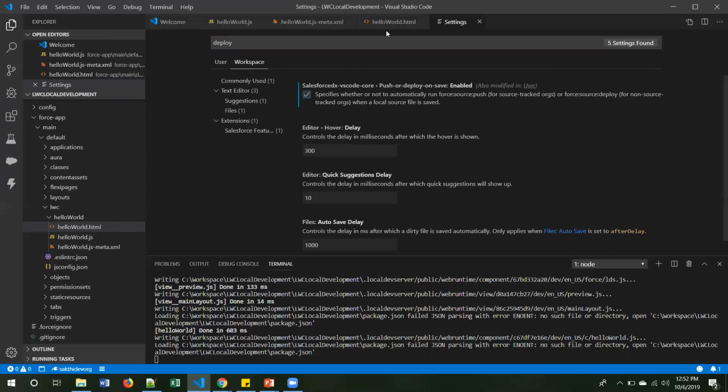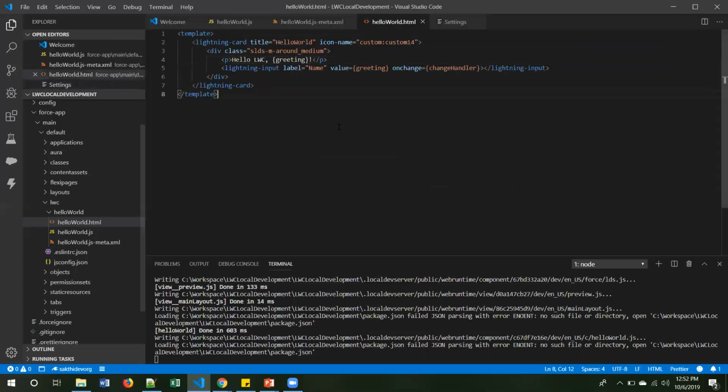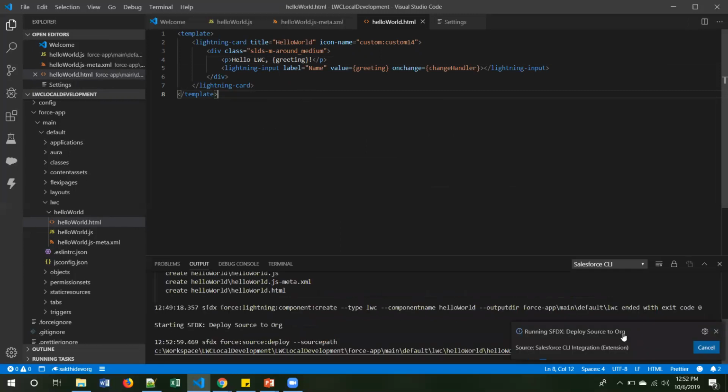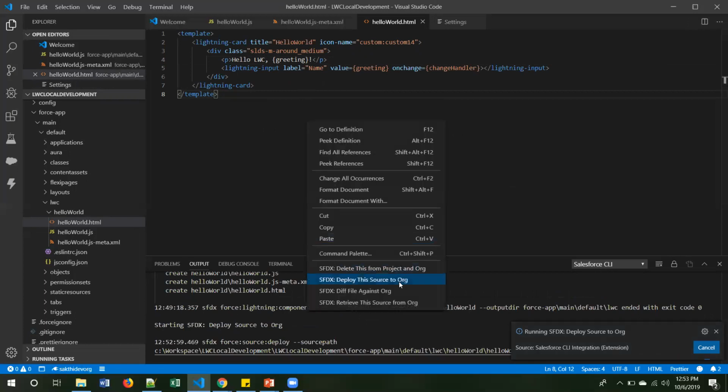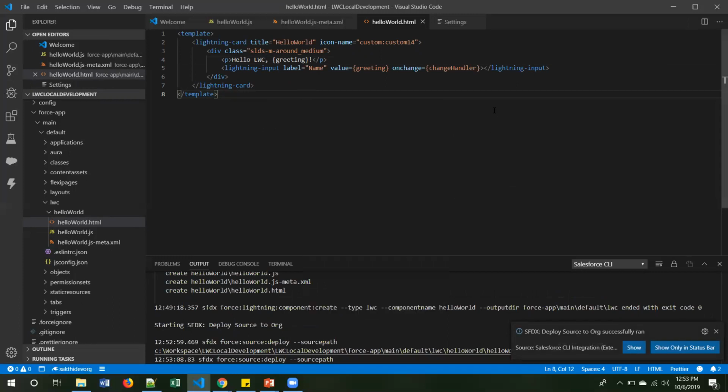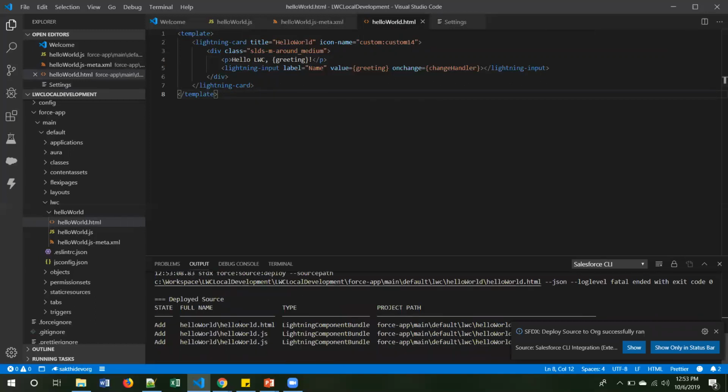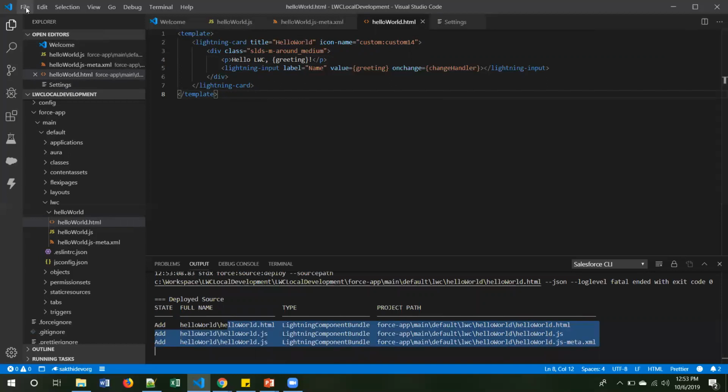If you enable it, then whenever you change your component logic and press Control S to save, it's automatically deployed to your relevant org, instead of right clicking and choosing deploy this source to org. So if you save any of the files, it automatically deploys all the files of the relevant Lightning Web Component. Let me show you again.